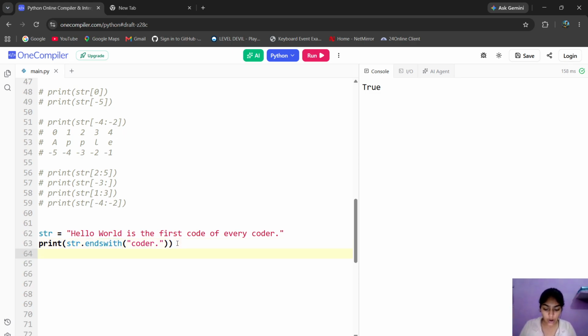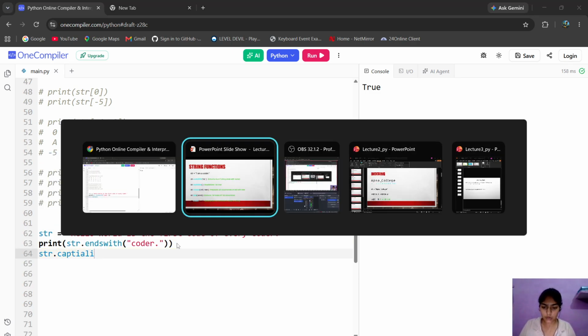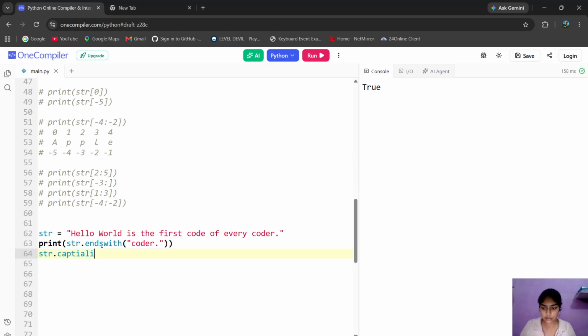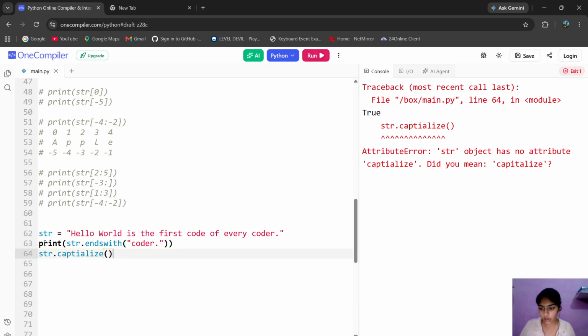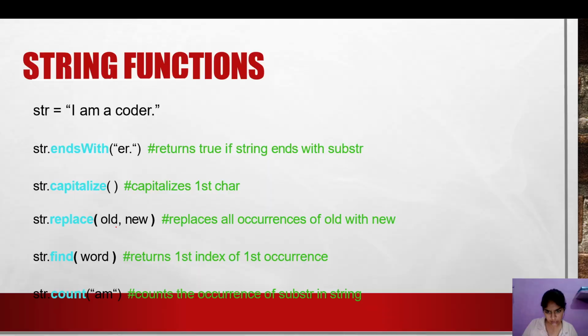Okay. Now we're going to use string capitalize, and we're going to write it like this. Now run. Okay, we have to print it, I guess. Capitalize, I guess, makes the first letter capital.